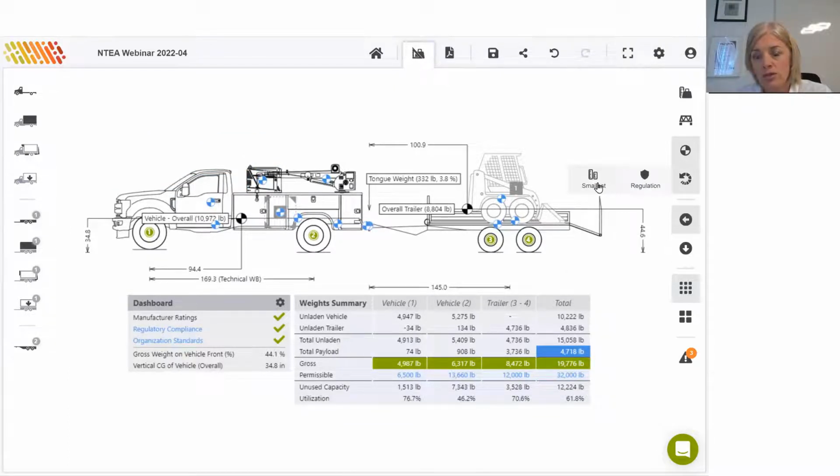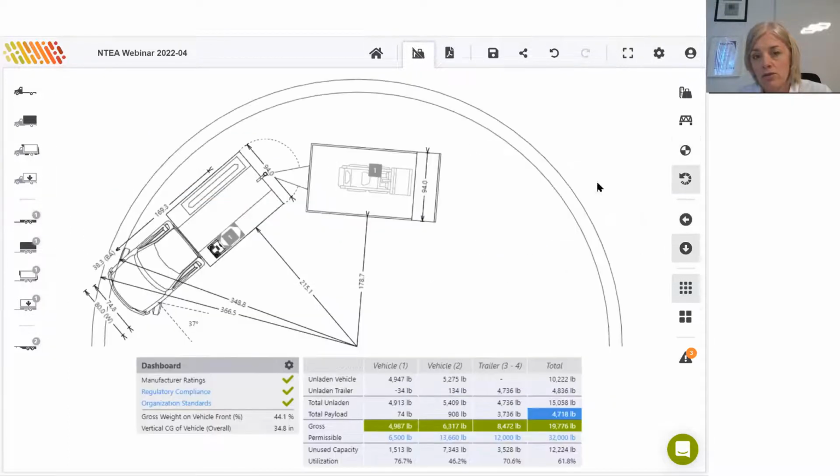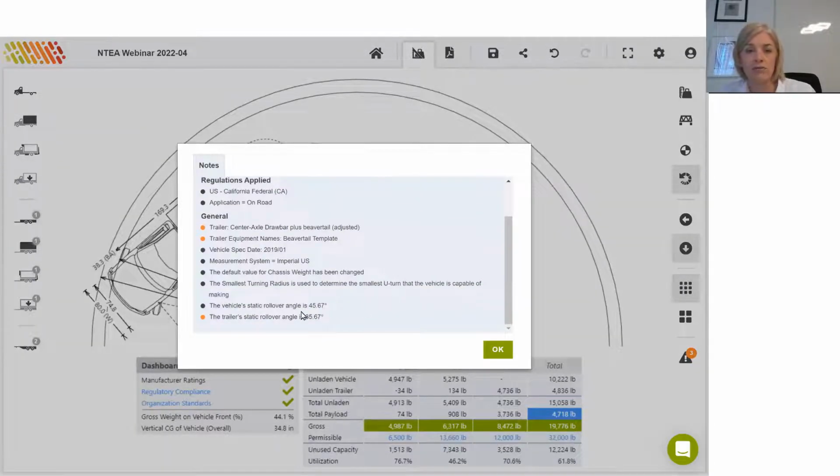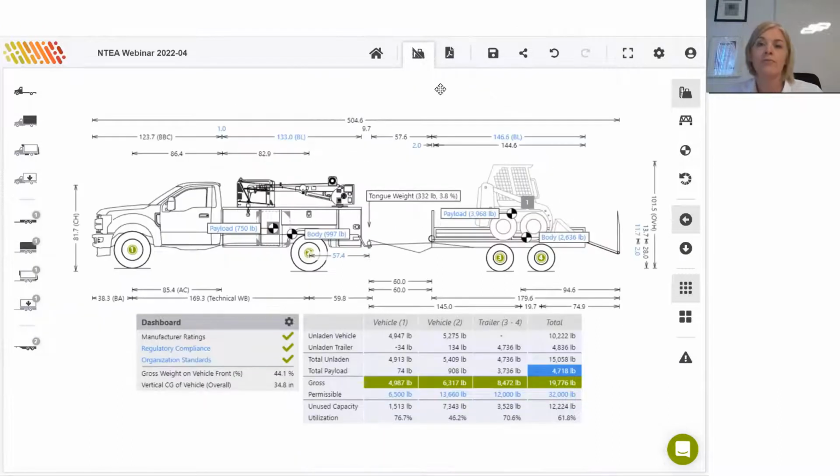And I showed you the smallest circle in which we could turn, which again becomes more tricky with the trailer, of course. You can review the notes and warnings to see the static rollover angle of both the vehicle and the trailer. So go back to the side view. If you want to export the current view to a PDF document customized with your logo, you click on this PDF icon up the top here.